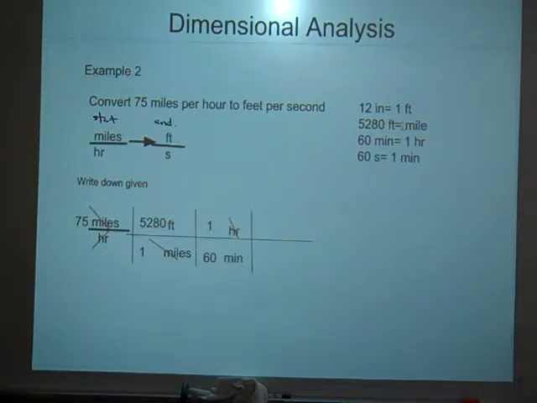One more step, right? One more step. Now I have to convert it, so what should go on top? Minutes or seconds? Minutes goes on top, seconds go on bottom.